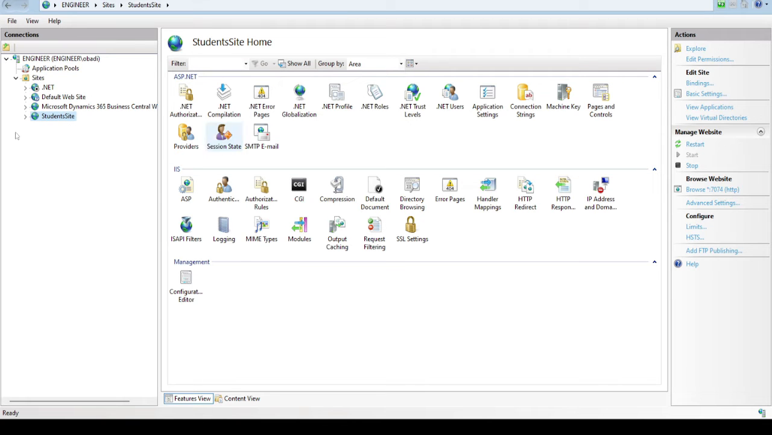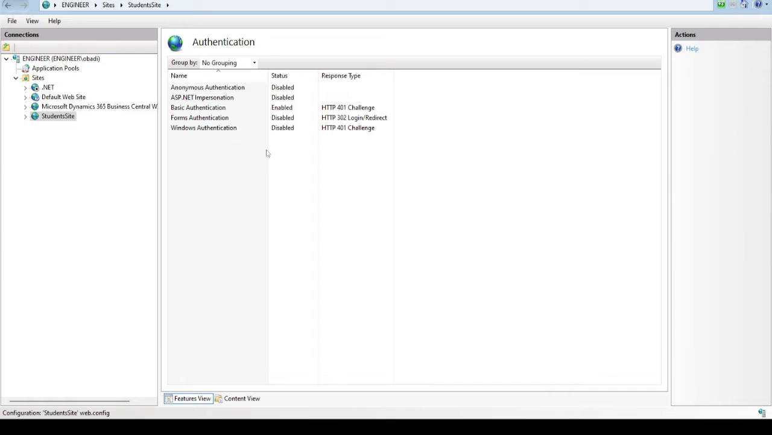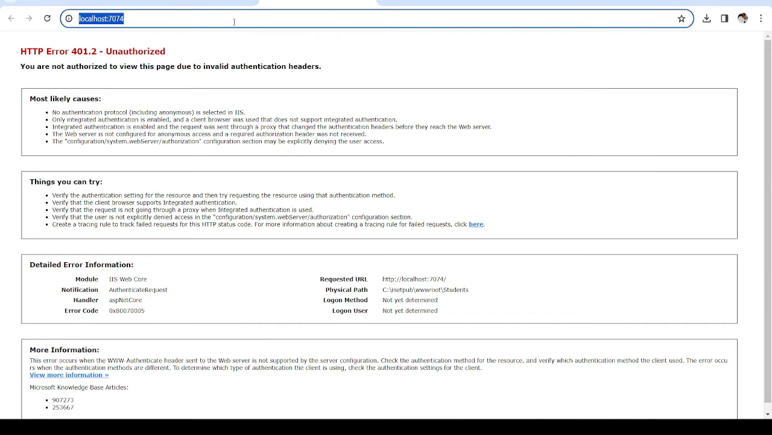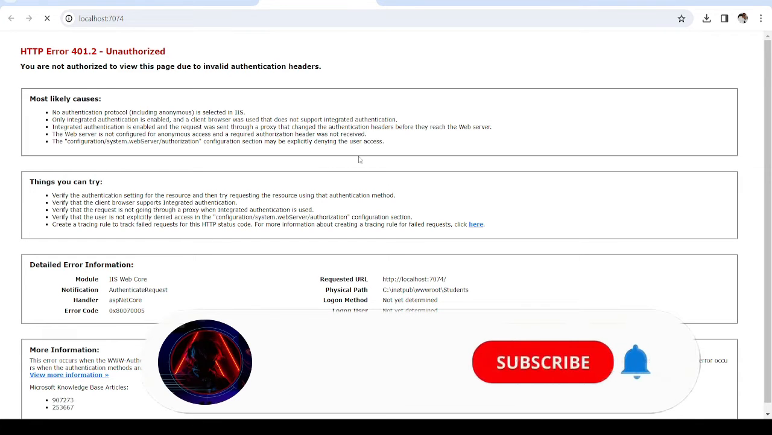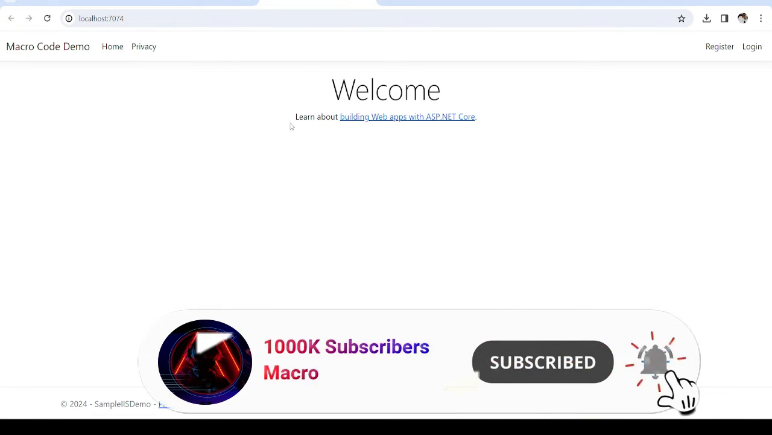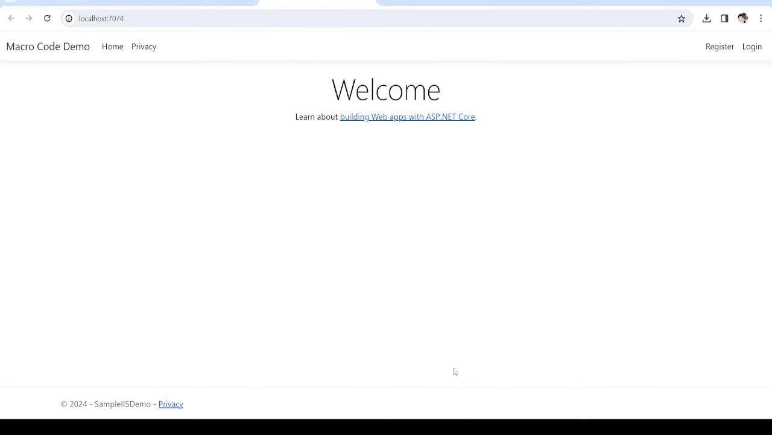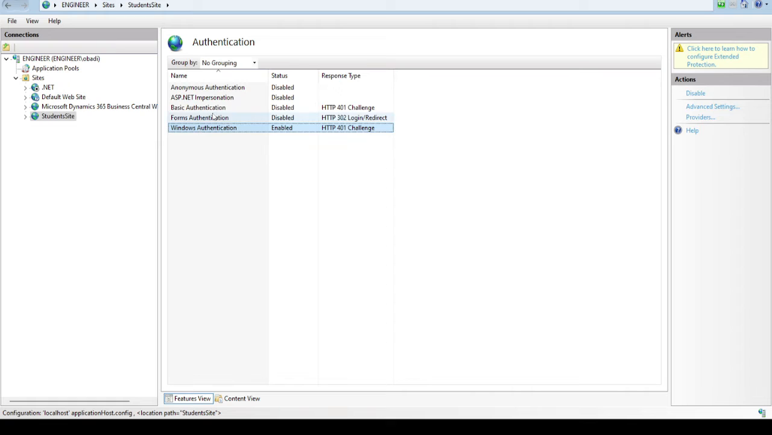Double click on the student site, then check the authentication. On authentication, you can see the basic authentication is enabled. I want us to enable Windows authentication, and we can disable this one. The reason we are being asked for a username and password is because we require basic authentication rather than Windows authentication. To change that, we can enable it here and change it.